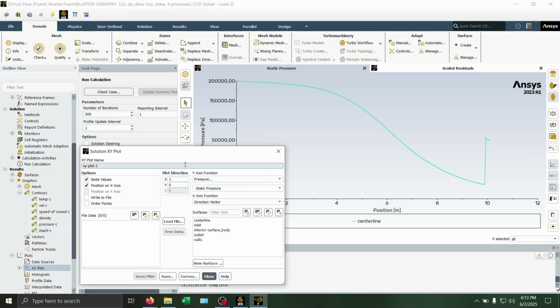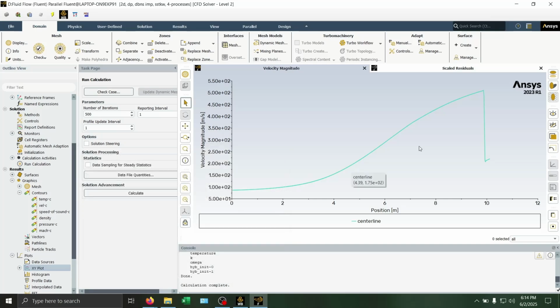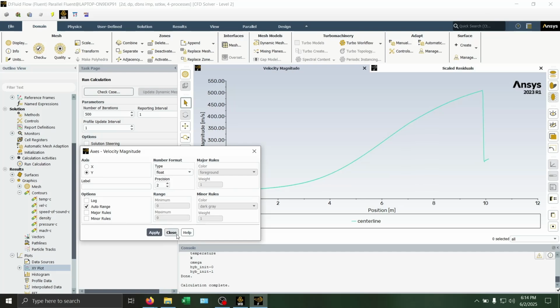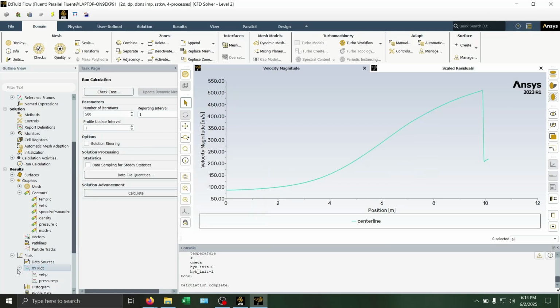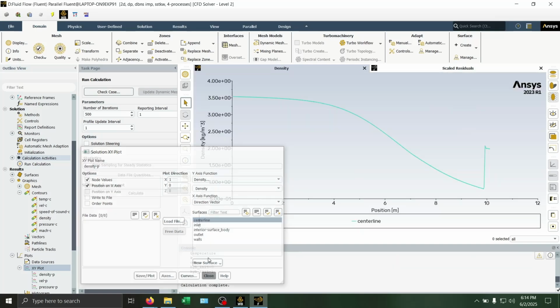We can create the same for velocity. Center line. And then boom. So kind of the same story. Increases, drops down at the very end to the shock wave. And then next we have density. There we go.